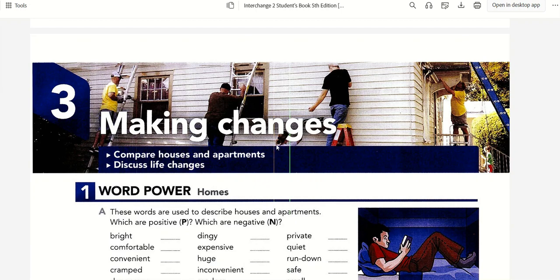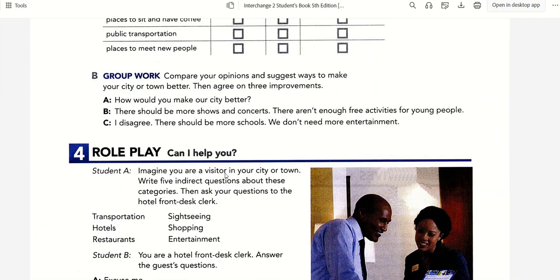Making changes. Two subjects in the unit. First, compare houses and apartments, big houses and apartment buildings. Second, discuss life changes.